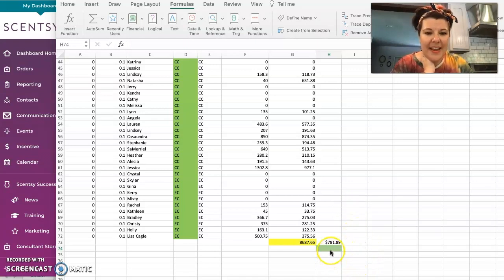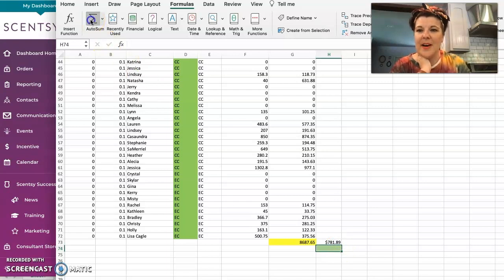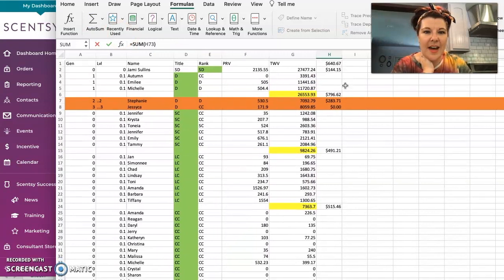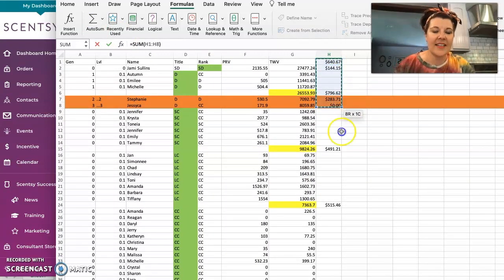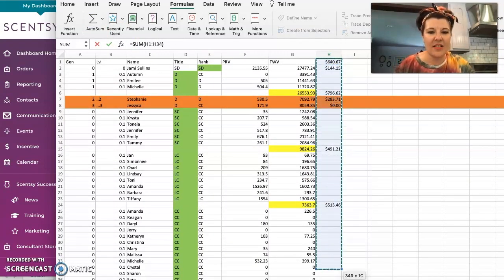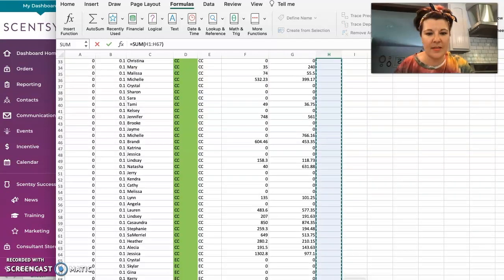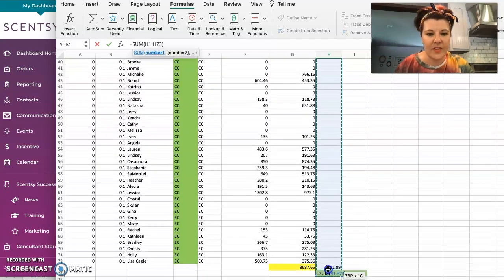So jumping back in, I have taken that square right under the very bottom number. I've highlighted it green because this is where I'm going to figure my commission check. This is the fun part. I click that box. I go back to auto sum. I scroll all the way up to the top and I highlight that entire column where we figured all those dollar amounts for the different levels of pay.